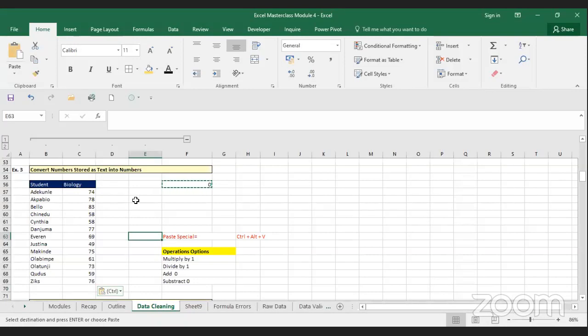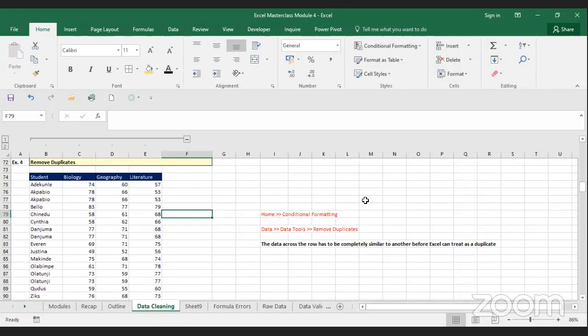Okay, so I believe this part is very clear. That's example number 3. Example number 4. This is an interesting one. Okay, so I have these students.